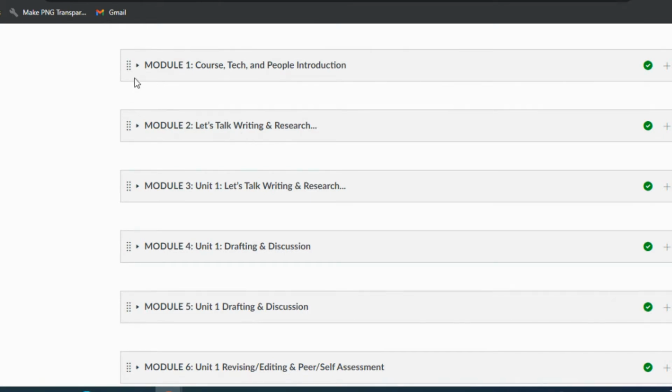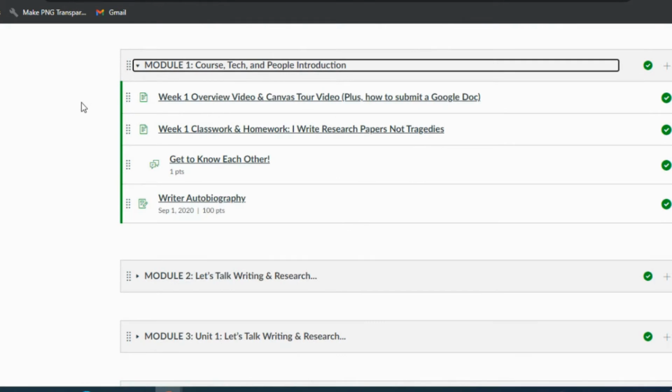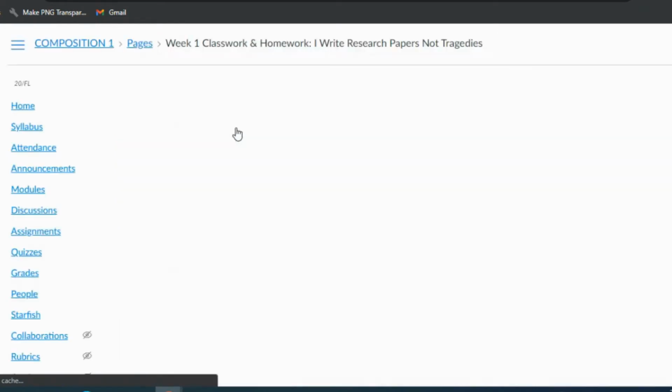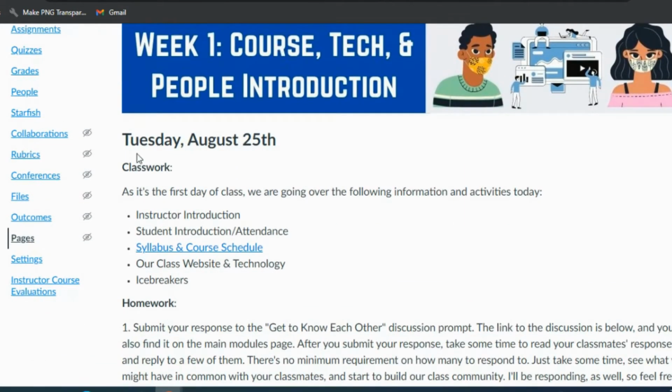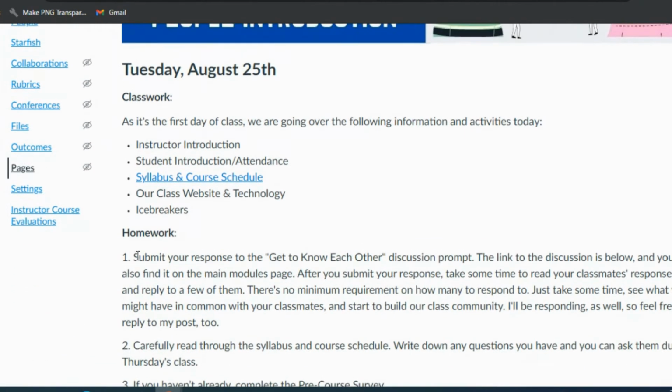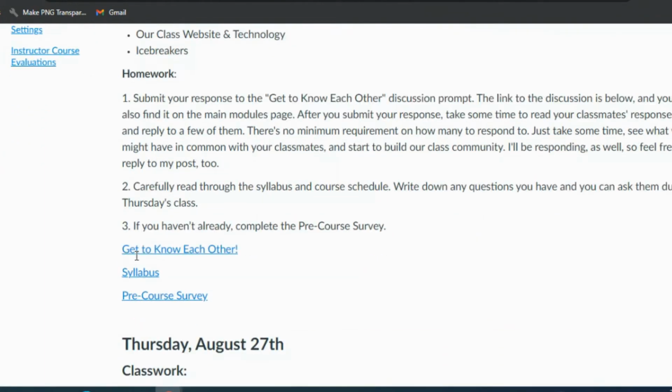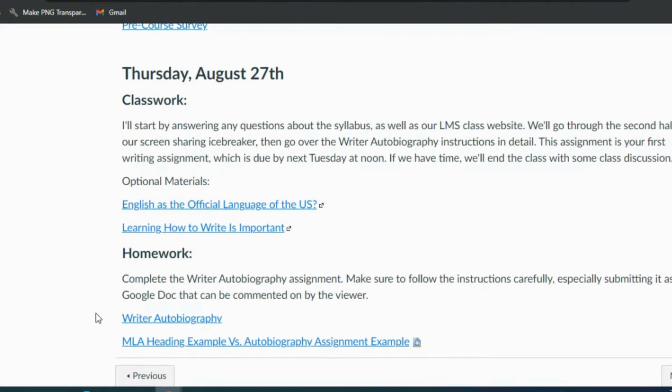But then if you actually go into the module itself, so I have, for example, an overview video of what's happening that week. And then I have the page that has the classwork and homework descriptions. And then I link the major assignments and discussion posts that are happening that week. But if you go to classwork and homework, you'll see the page. And so what I have here is Tuesday, here's our classwork, and here's our homework, right? And then Thursday, here's our classwork, here's our homework.